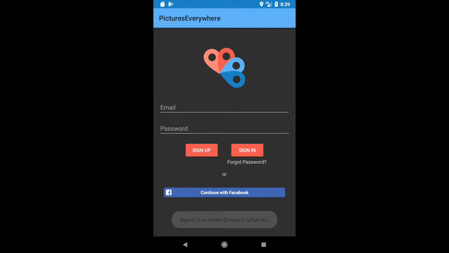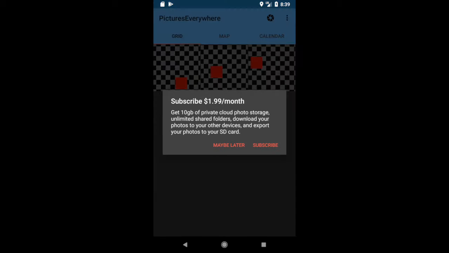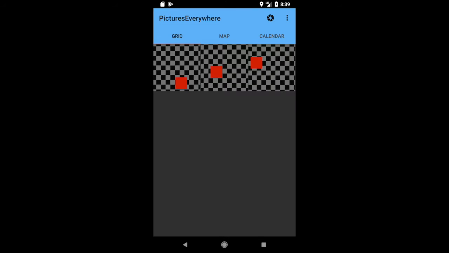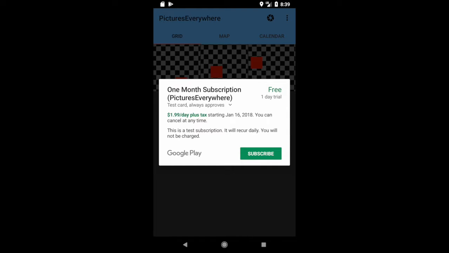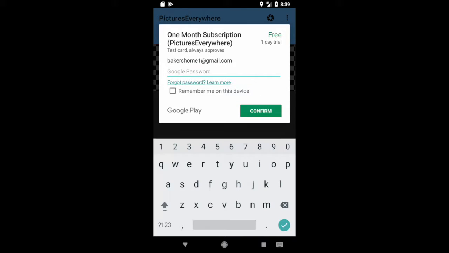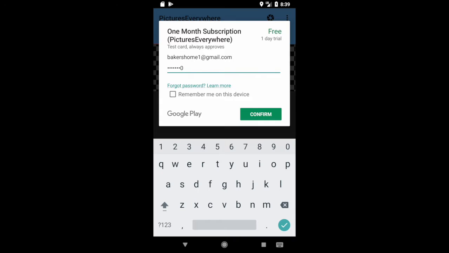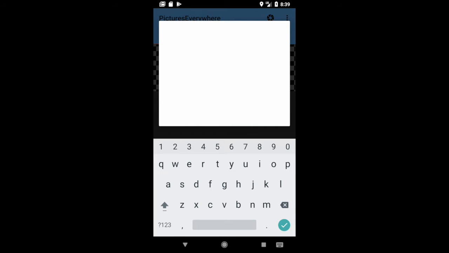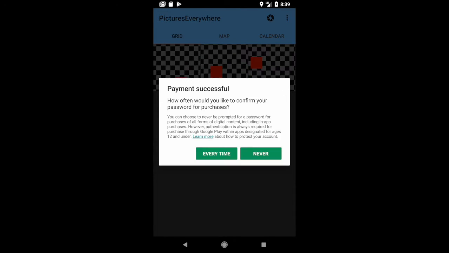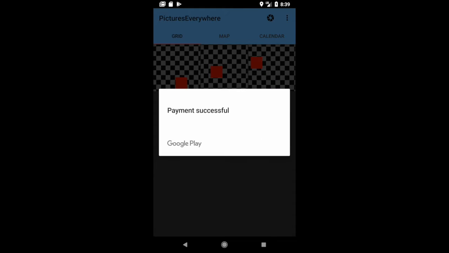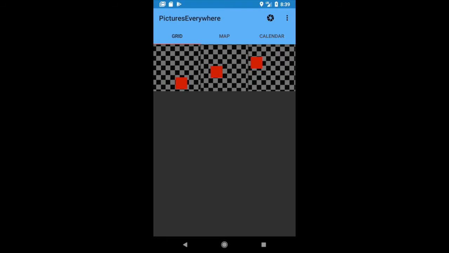From there, to start a subscription, there is a subscription button in the options menu that does disappear once a user has a subscription and reappears once a subscription is over. Going through the Google Play subscription process, the user is able to sign up for $1.99 a month, which will recur automatically until canceled. And this enables subscription features such as hosting shared folders, as well as backup and sync.